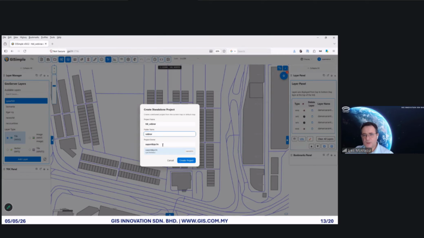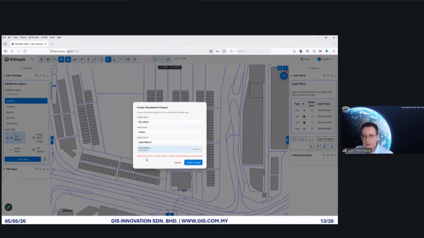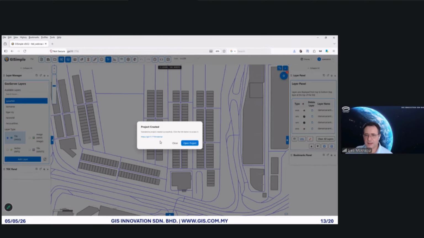So I click on create project. Please use only letters. Oh, okay, sorry. Create project. Okay, so now the project has been created, and as you can see, I'm going to try to zoom in.